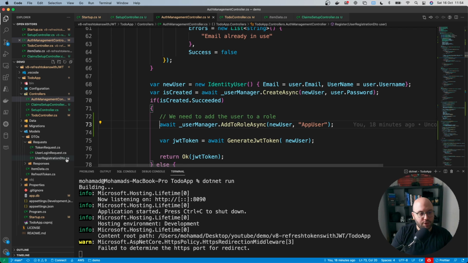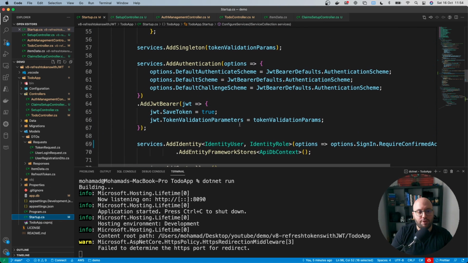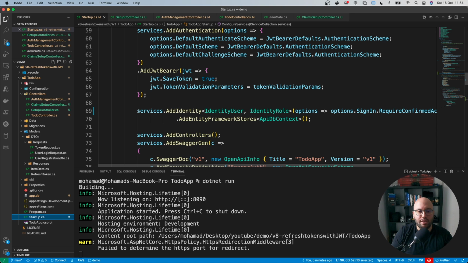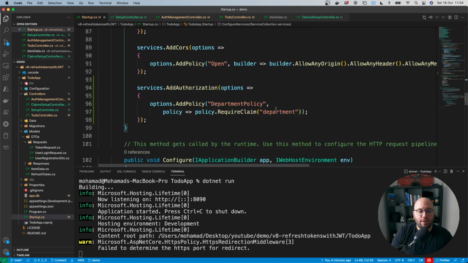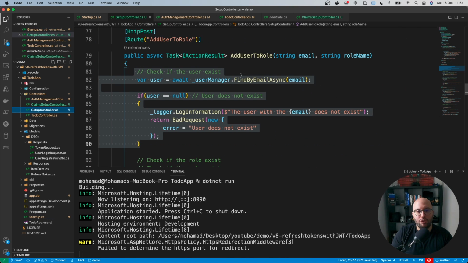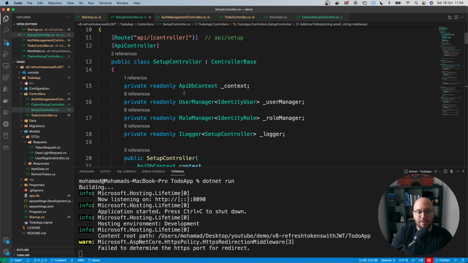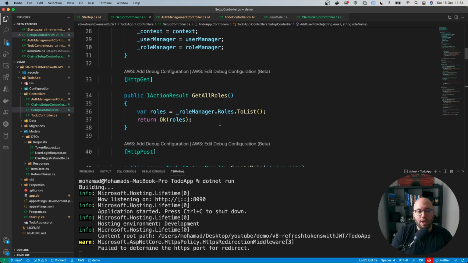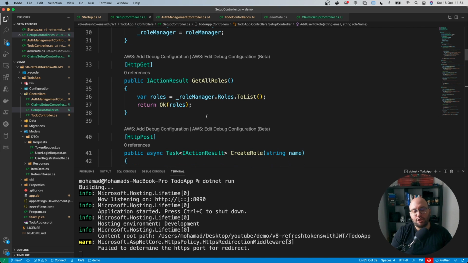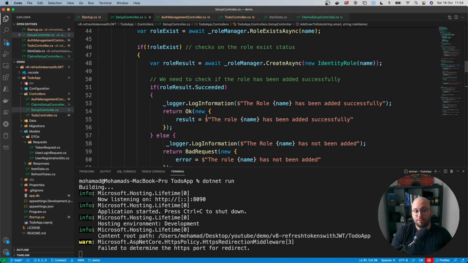So the first thing that we've done here, let's go first through the startup class. Through the startup class, the first thing that we have done is we have updated our identity from default identity to integrate roles. And then what we did is we have created a new controller called setup controller, where we'll be able to actually access the role manager. And the first thing we created is an action which got us all of the roles. Then we have created another action which creates the roles that we needed.